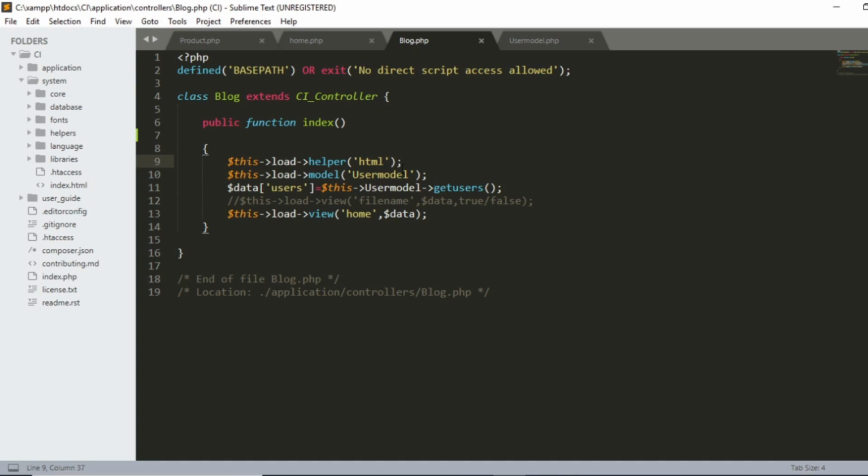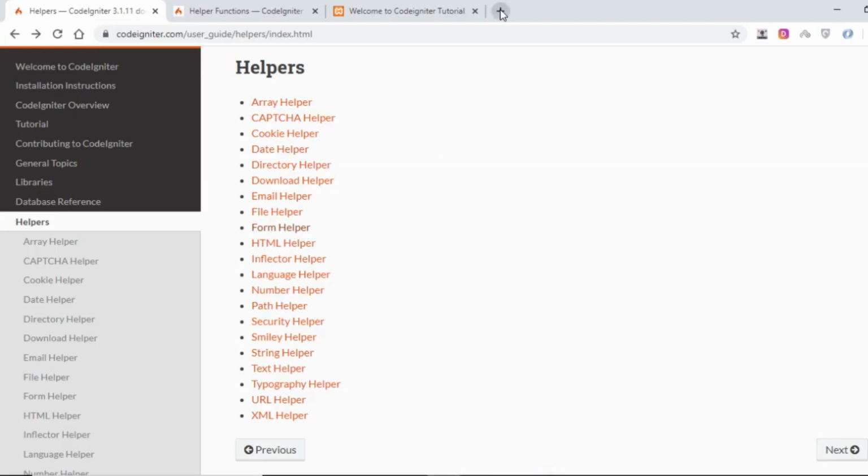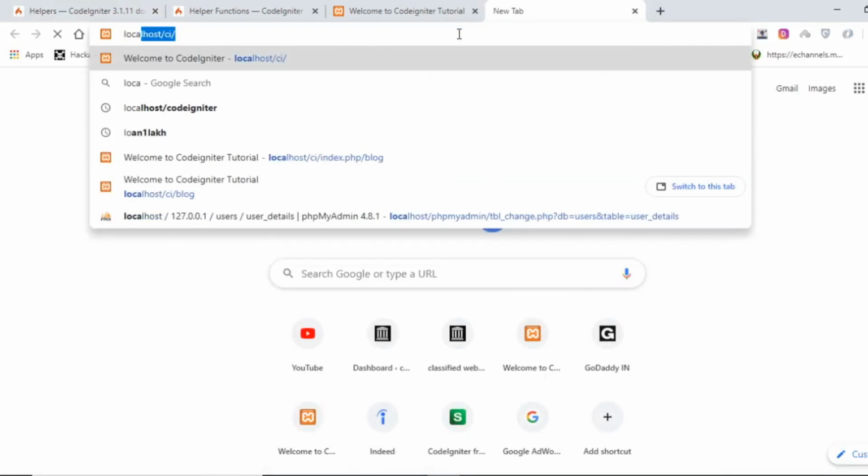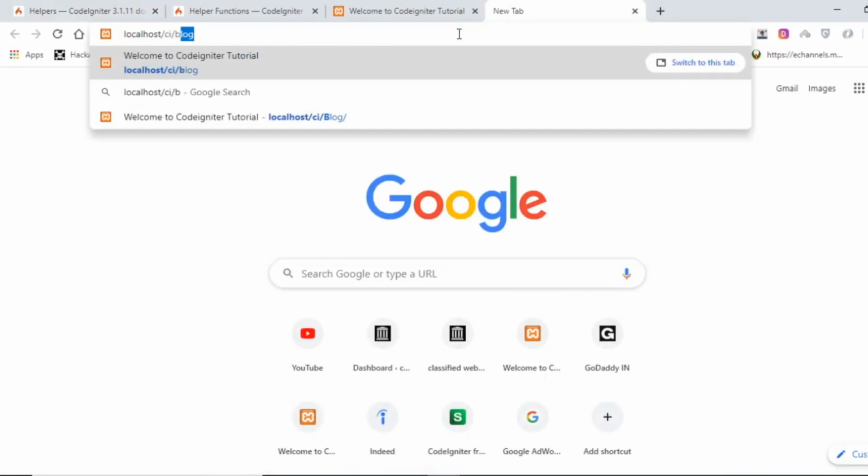So now after loading the helper file, I can use helper functions. I will go first, I will show you what is the output of my project. Localhost CI and controller name, that is block. See, you can see this output.